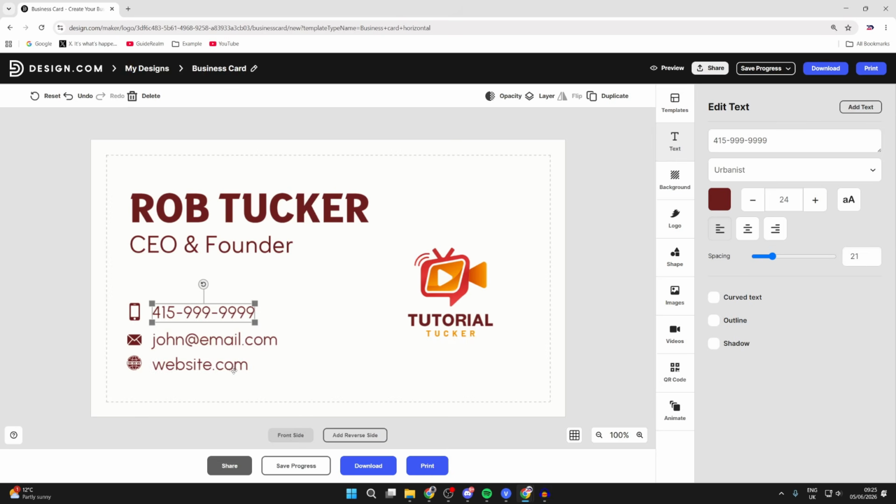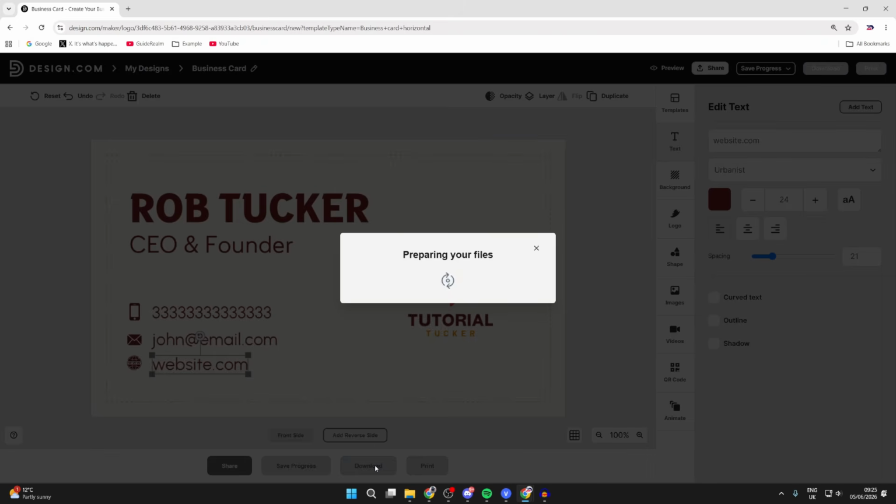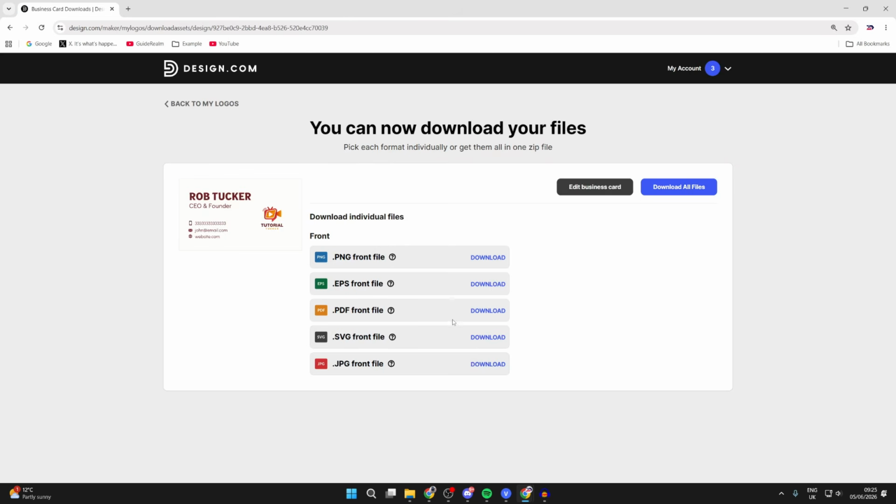And I could then add in my details here. So I can type in my number. And I can type in my email and you can add in the website. You get the idea. You click on it and type and you can come over to the right and adjust different things here as well. And then you can press add reverse side if I wanted to. And then at the bottom, you can print it, or you can press download. It'll prepare our files, and we can download it. So that is how you could do a business card.